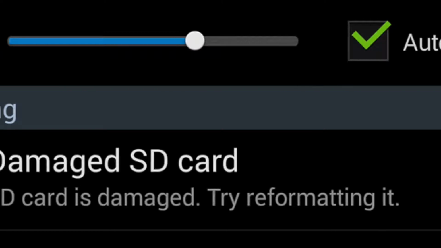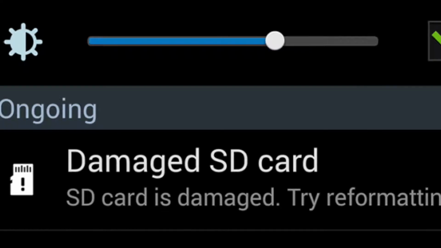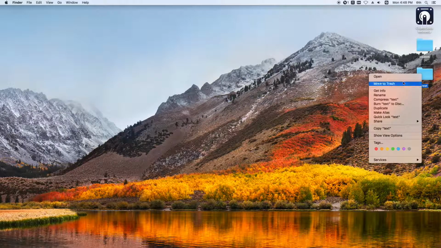When your SD card is corrupted or damaged, you will receive the message saying, "SD card is damaged. Try reformatting them." Don't worry, this tutorial will show you how to recover files from a corrupted SD card.